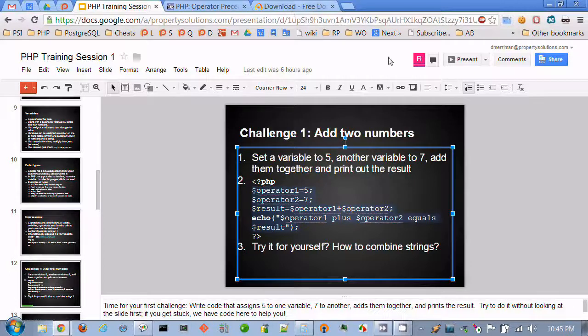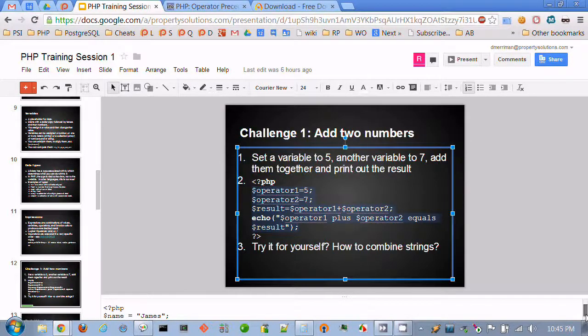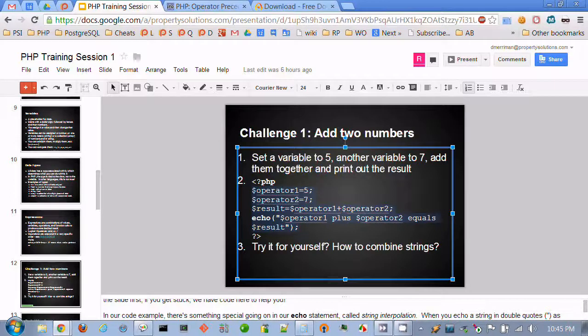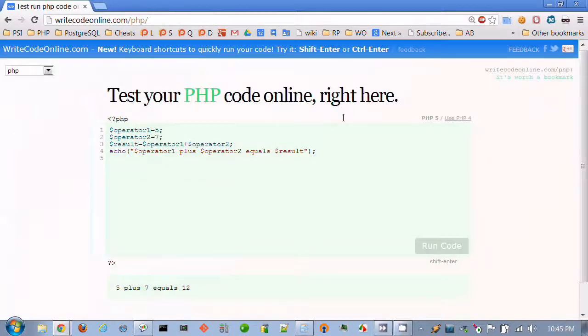All right. So another operation that we might want to try out is how to combine strings. So I will show you another operation that we can use to accomplish that. So let's say I have a name. Let's say James. And I want to say hi to James.